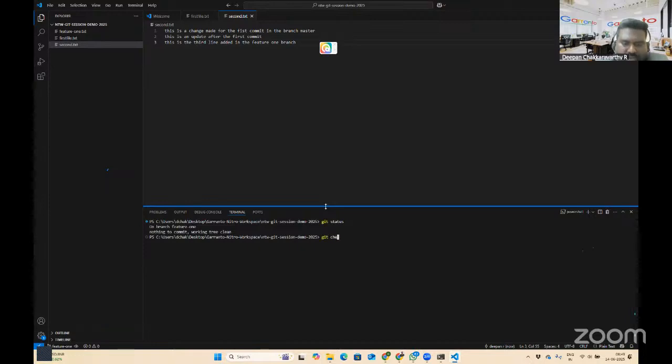Now I check out to master. So here I have a different version of the change. Here it says change in the master, whereas if I check out to feature one, here it has a different version. The same third line has a different version. So we have a conflicting thing here.